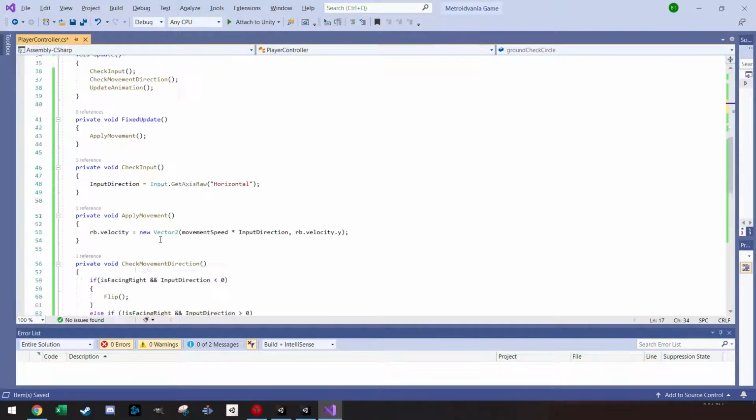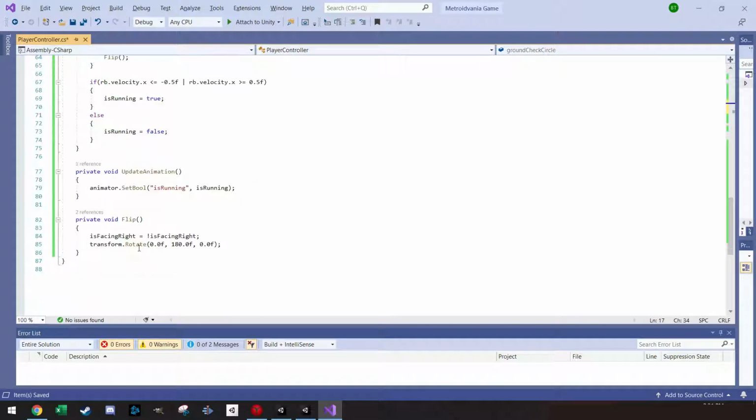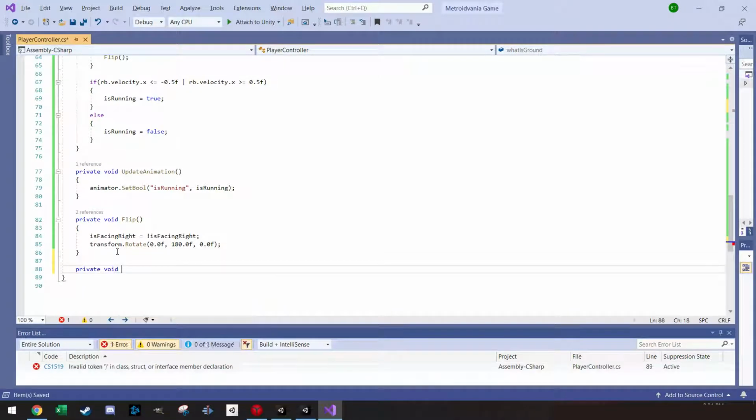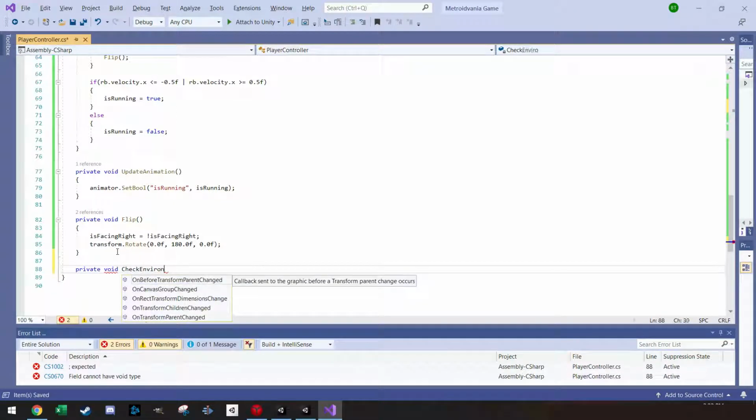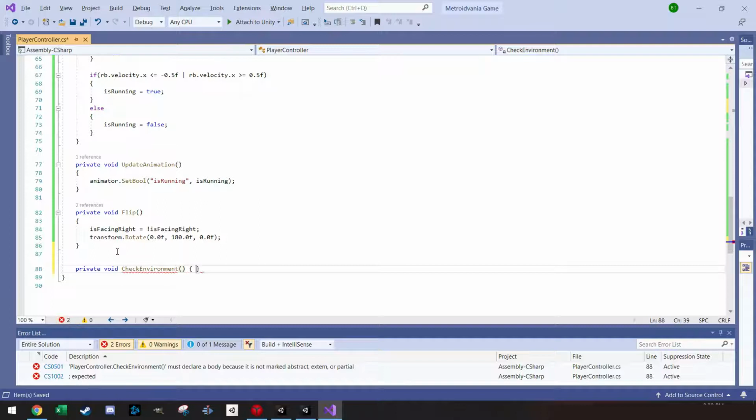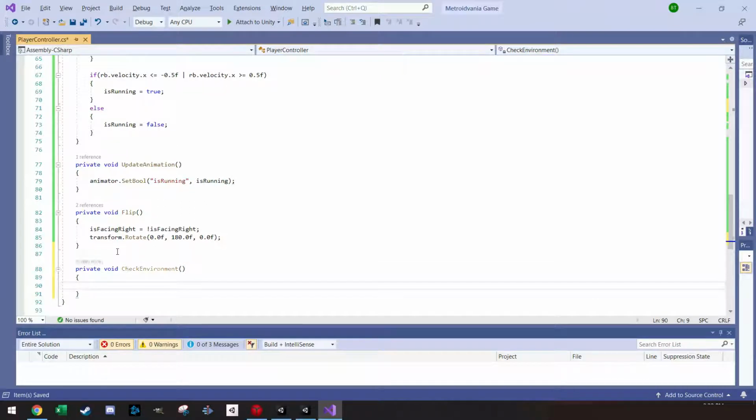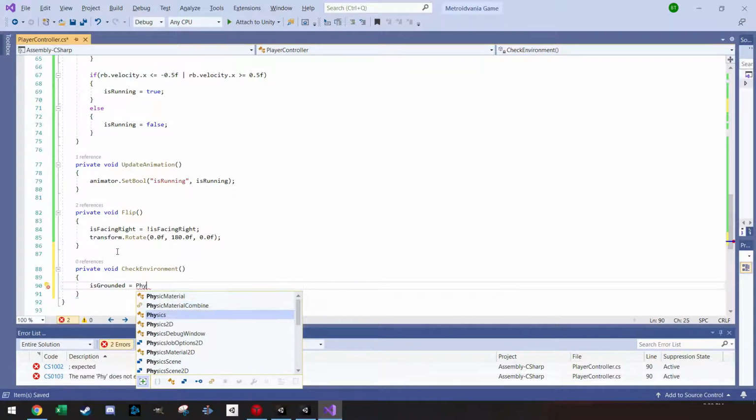And now let's write the code. Let's just do this here at the bottom. What we're going to do is a private void, and let's call it check environment. So checking either ground or perhaps walls later. And let's do it like this. And this one is then is grounded, which is the bool, is physics 2D.